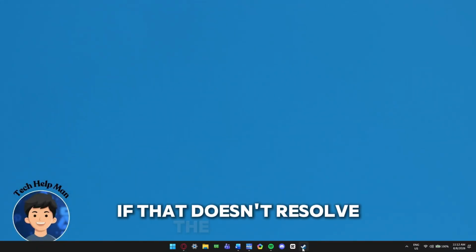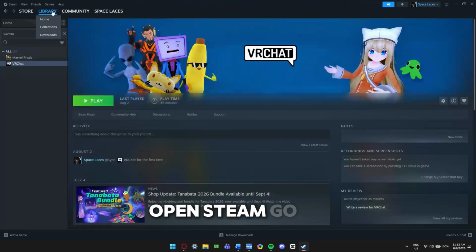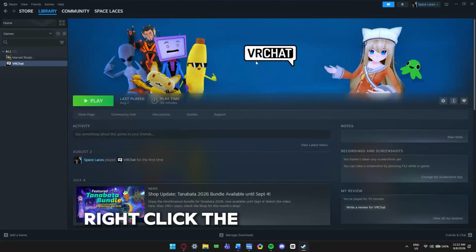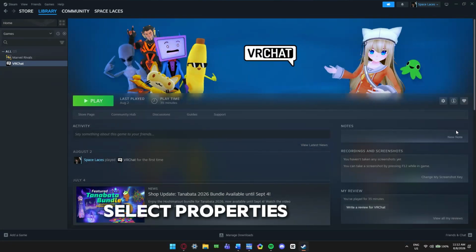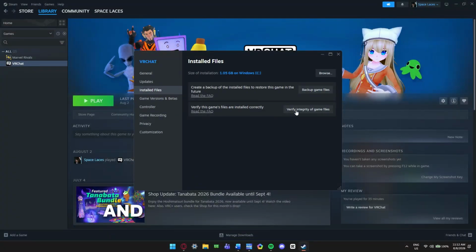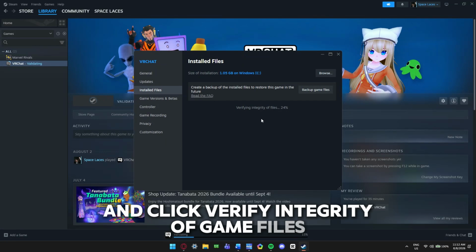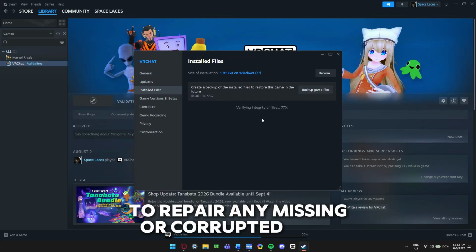If that doesn't resolve the problem, open Steam, go to your library, right-click the affected game, select Properties, head to Installed Files, and click Verify Integrity of Game Files to repair any missing or corrupted files.